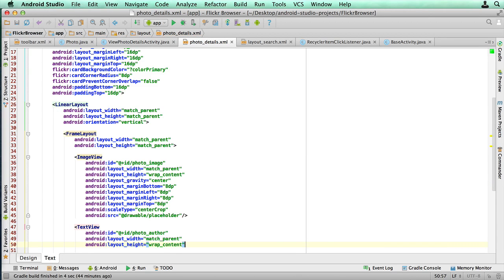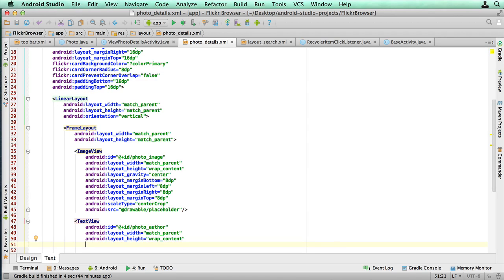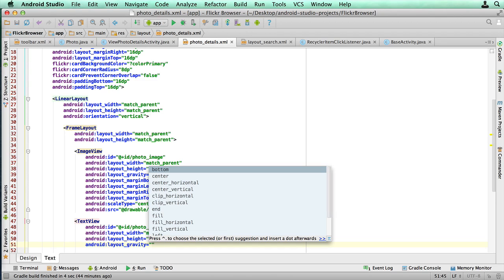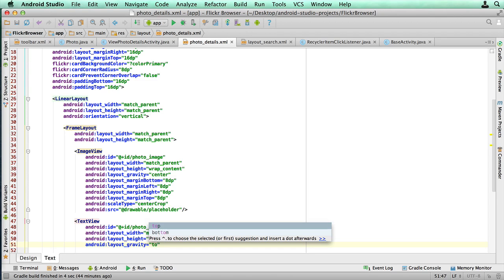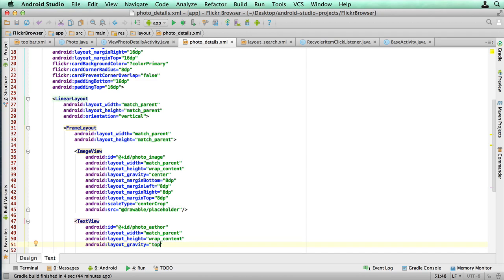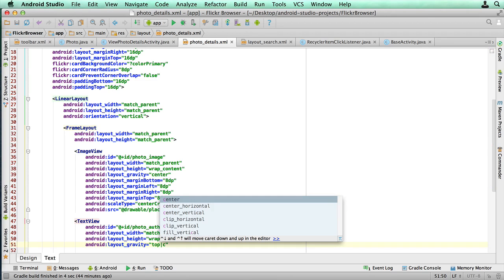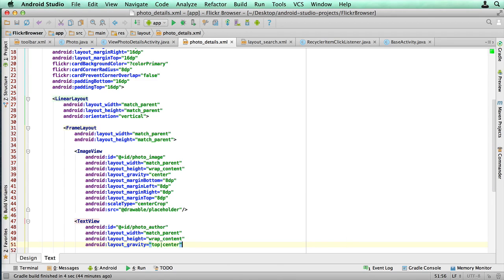So only use as much space as we need. The gravity, this is where the text is going to appear. We're going to use the layout gravity, and we're going to position the text so it's at the top of the image, but by using a pipe character, we can use another parameter, which is center as well. So we're going to center the text, in this case the author text, to be at the top of the image and then centered in the middle of the photo as well.